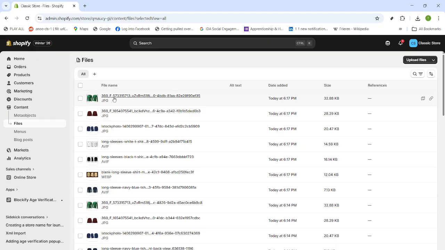A few quick tips to avoid issues. Compress images and videos before uploading to reduce load times. Only upload content you have rights to use, and avoid extremely long file names or special characters. If something doesn't appear right away, refresh the page after a moment to let processing finish.